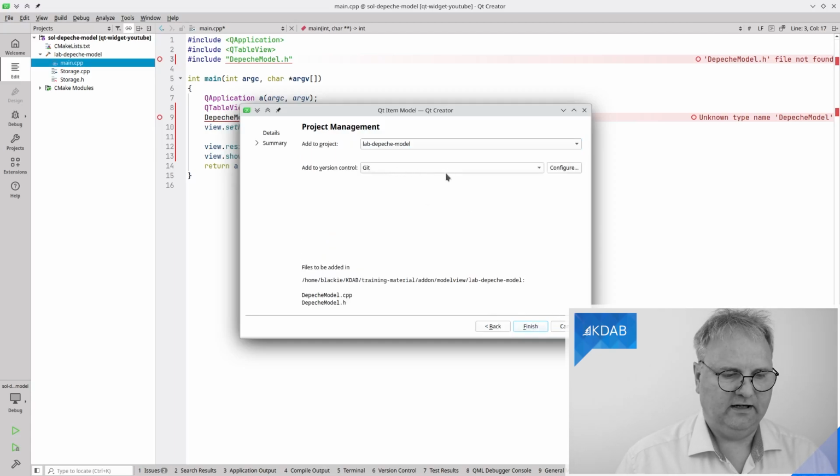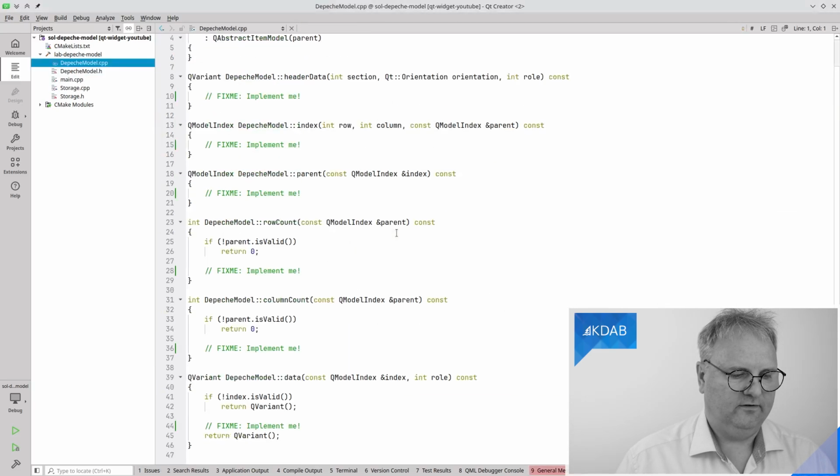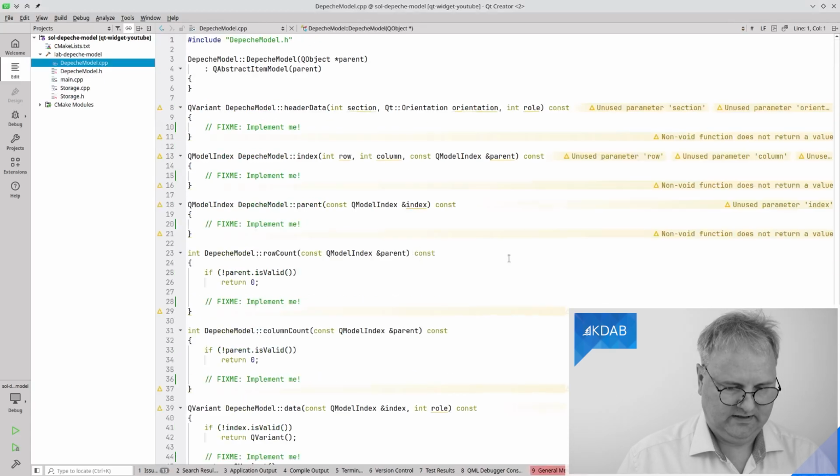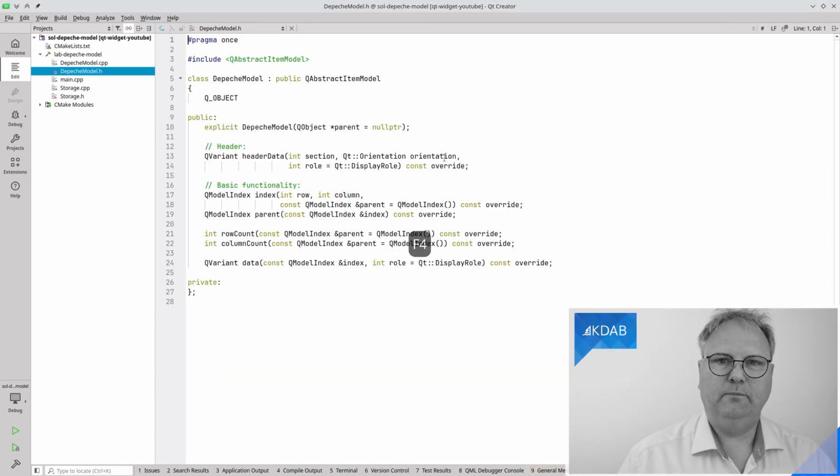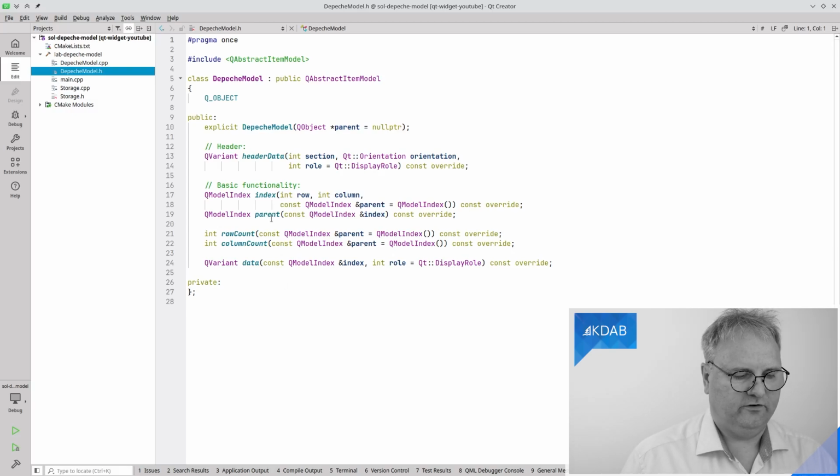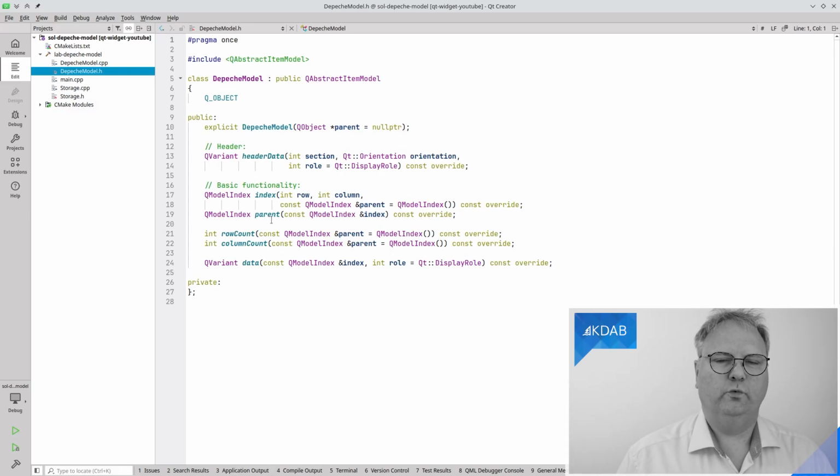Should it go into my Git? Whatever. It's called that. Add to this lab up here. And I have a lot of stuff here already. Let's see what the API looks like. So the header here, and all of this is Qt Creator giving me this default here. But let's better review whether it looks good.